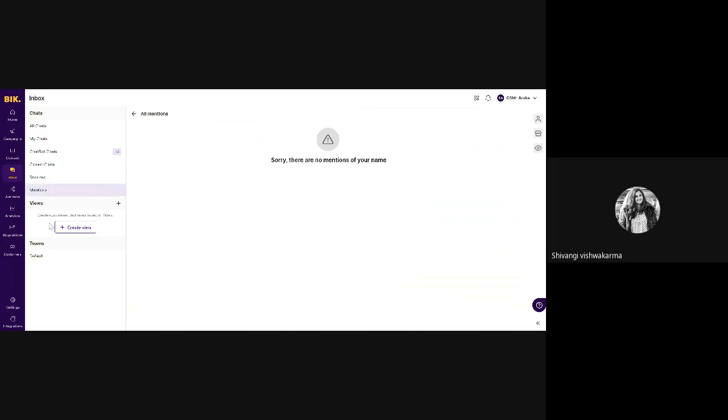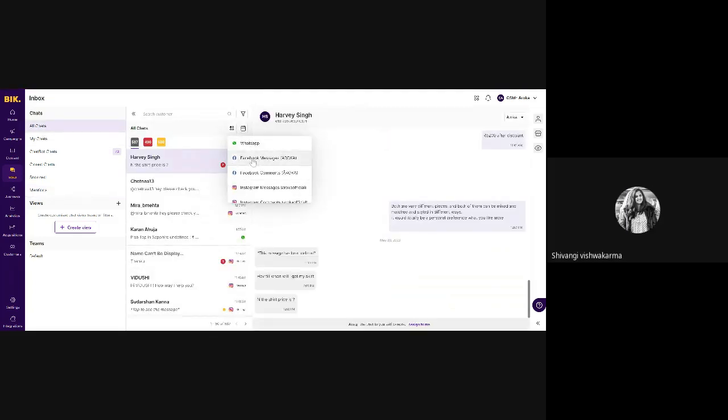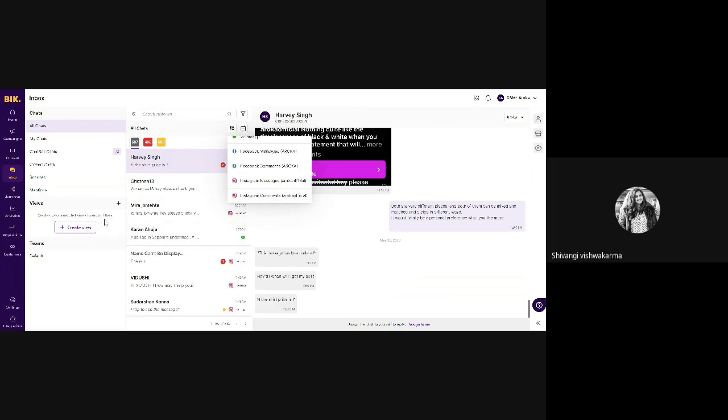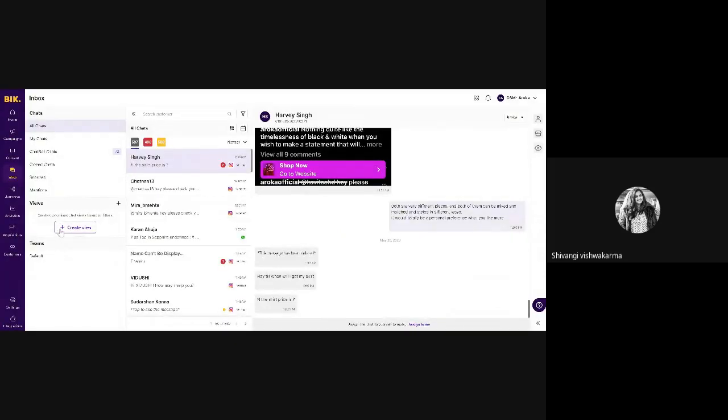And this is the views option, so we can create a customized view for ourselves. Let's say under all chats we have these options: WhatsApp, Facebook, Instagram, and I want to create a view where I can see Facebook messages and Instagram messages combined. I can do that with the help of this filter. There are a lot of possibilities: you can filter according to source, channel, assignee, team, or labels. You can explore this and see if it comes of any use to you. You can create a filter using this option.